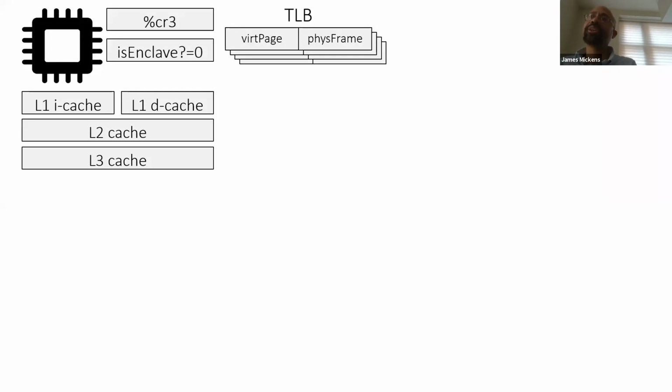You can think of this as being somewhat similar to the logical isPrivileged bit that the CPU has. The isPrivileged bit basically says, are we executing in kernel mode or not? IsEnclave indicates whether we're executing enclave code.